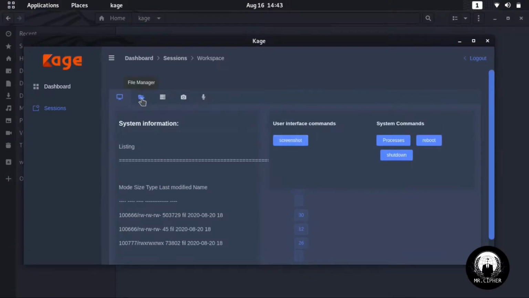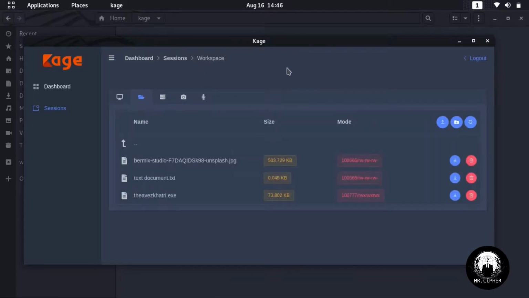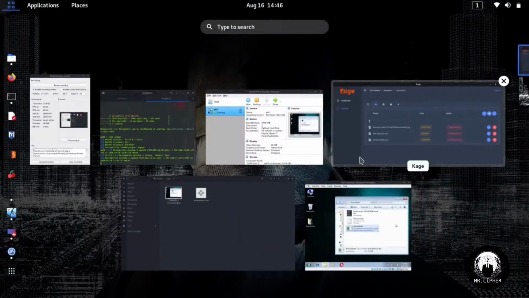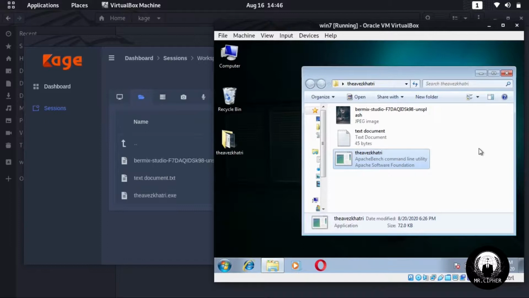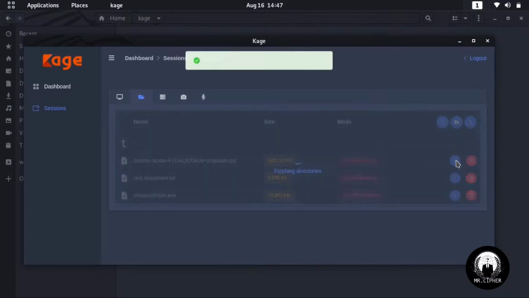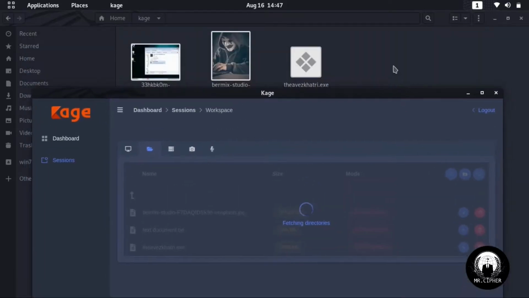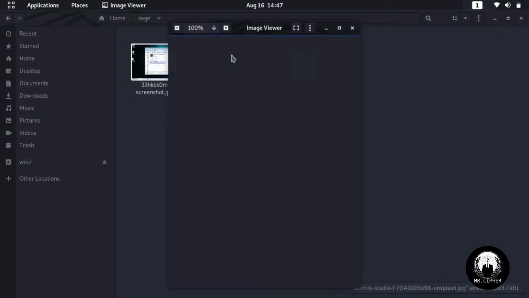Now the most interesting part is here, the victim's PC directories. Here we can see the folder which is open on the victim's PC. We can also go to the previous directories with the up arrow. See, the same files are present on the victim's PC. Let's download this image to our PC. Click here to download. Yay, it's downloaded.